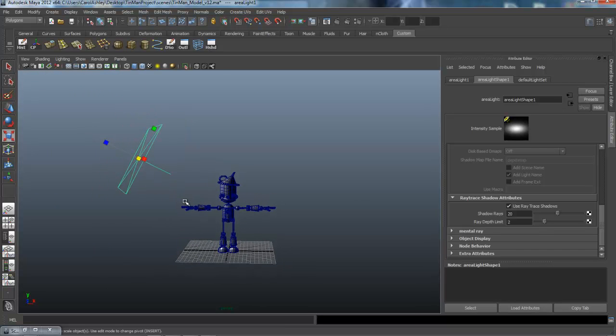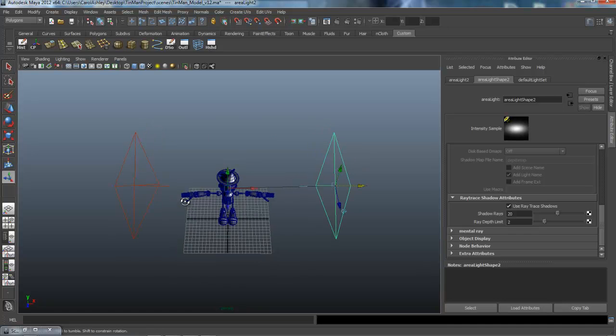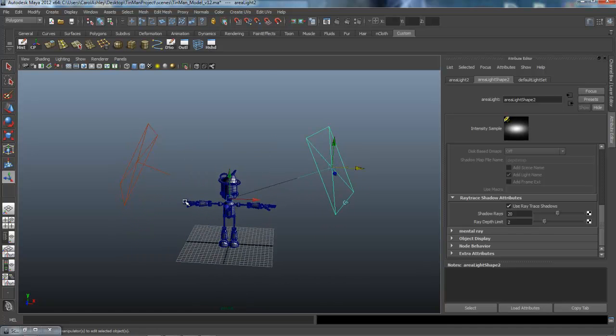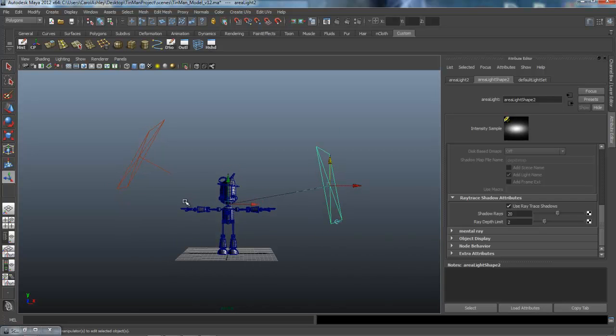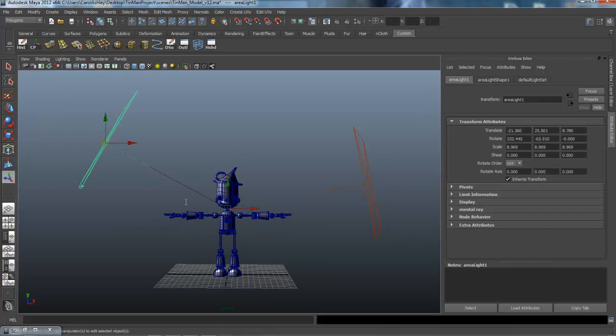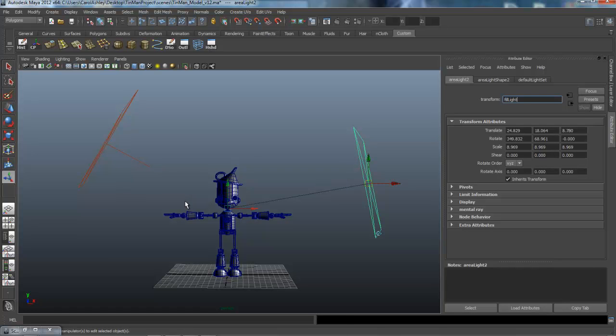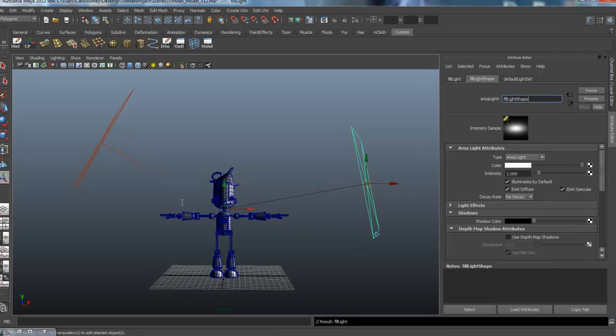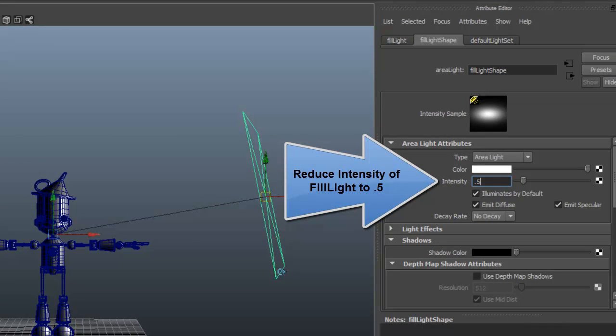Okay, so I've got that light set up. I'm going to just hit Control D, duplicate it, hit T on the keyboard, and just swing it over to the opposite side. So now I've got one on the very opposite side. I'm going to lower it down a little bit. So this is going to fill in the shadows from the key light. We should actually name these. So we can call this key light. And the one we just duplicated is going to be our fill light. And the fill light, you usually want to have about half or less in intensity. Go ahead and drop it down.